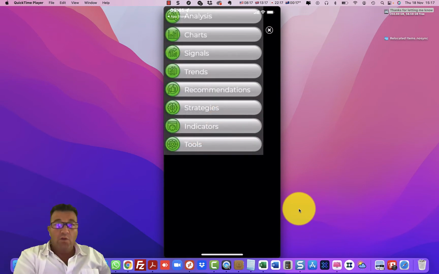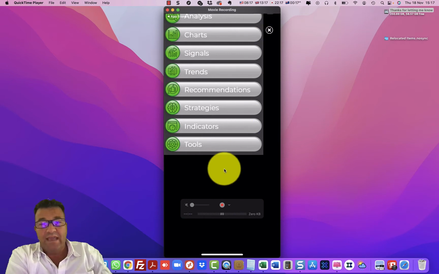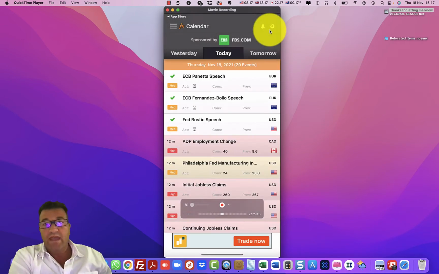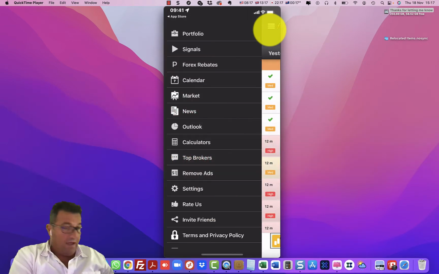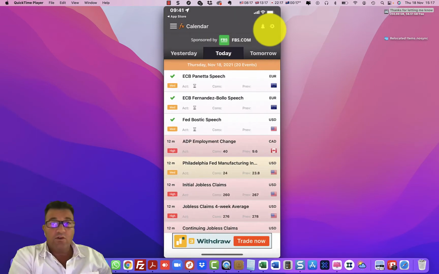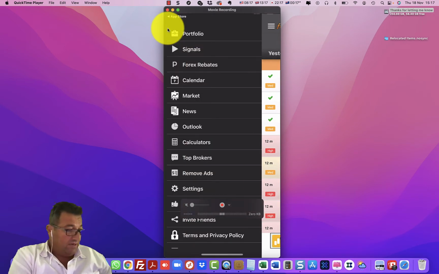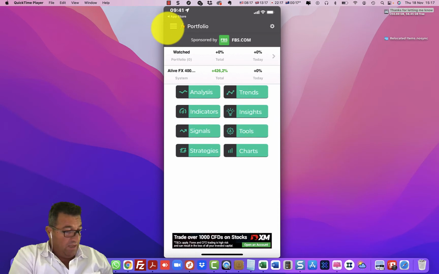So once you've opened it, it's going to have a screen here. This is an advert, and sometimes the X is down here and sometimes the X is up there. Just click on the X to remove the advert. So please pause the video, please go and do that step now. Once done, you can come back to this video and resume the video. Now in the top left hand corner, there are the three hamburger lines that you need to click. And then you need to click on your portfolio. So please pause the video, please go and do those steps now. Once done, you can come back to this video and resume the video.